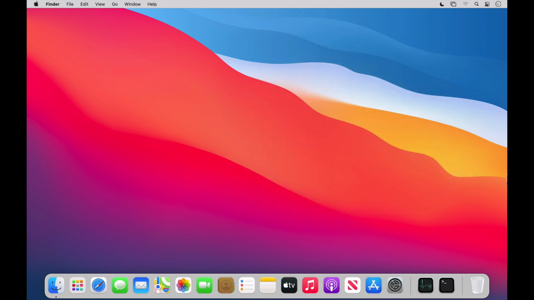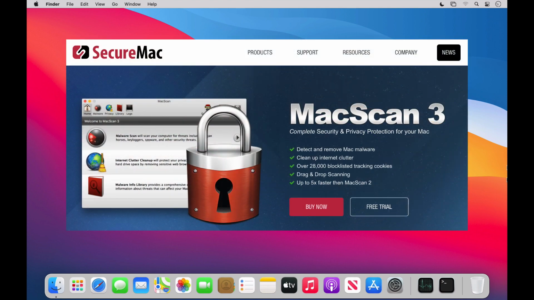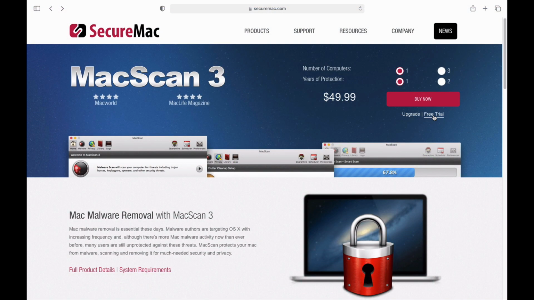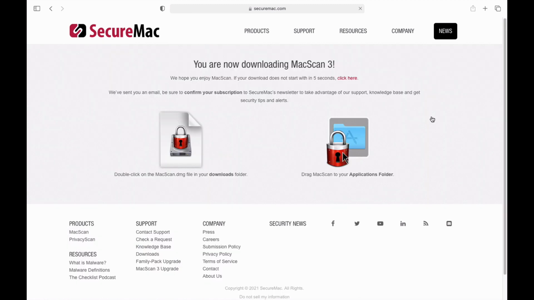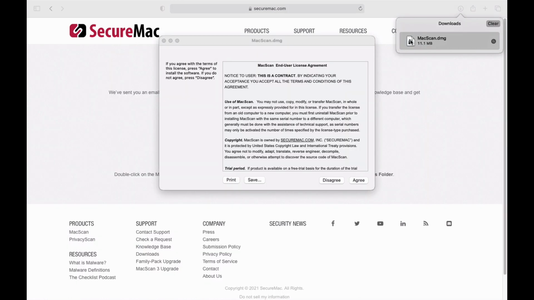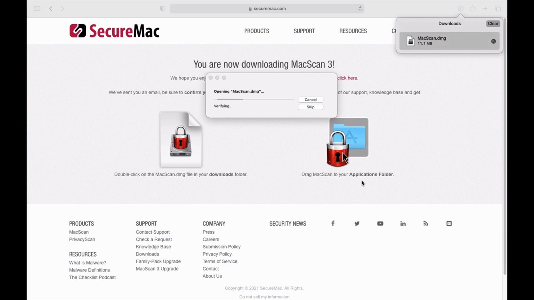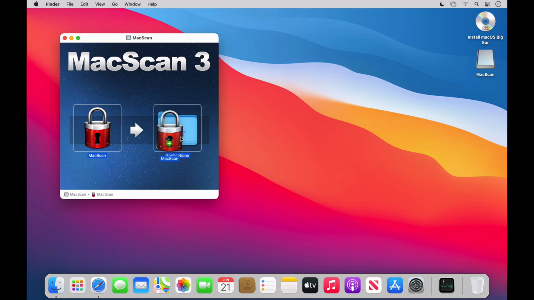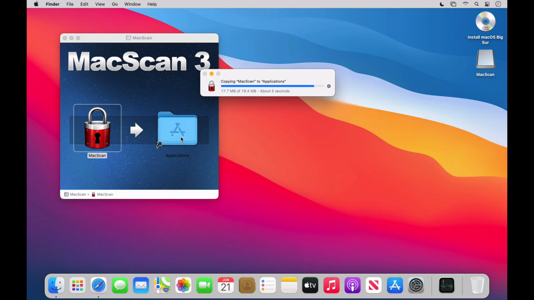Okay, so the last way to find a keylogger on macOS is to use a dedicated malware detection app. And we're going to demo how you do this with our own app, MacScan 3. So to start off, we'll just download the app, and this is just the free trial version. We'll install it like you normally would any app downloaded from the internet.